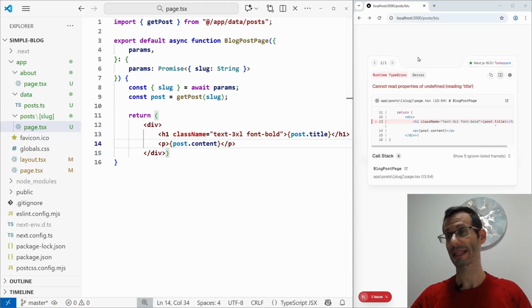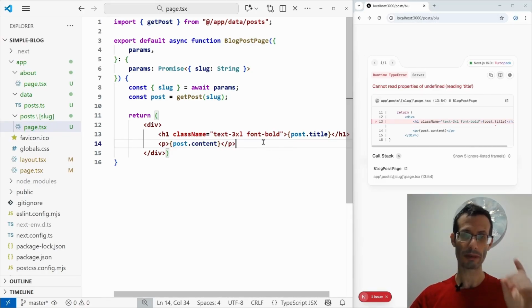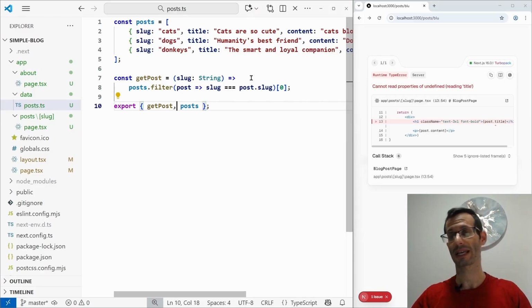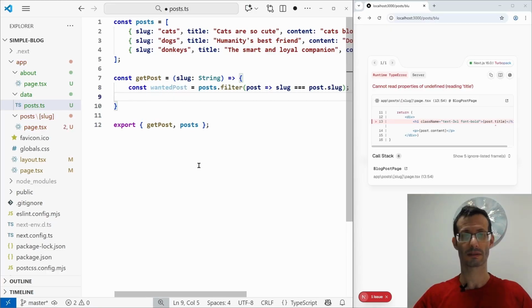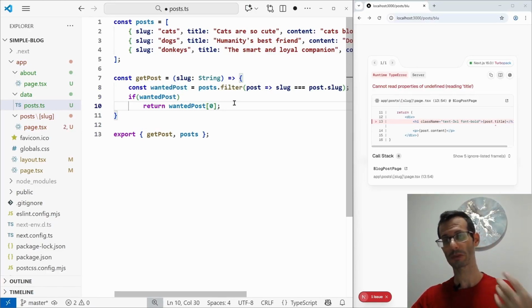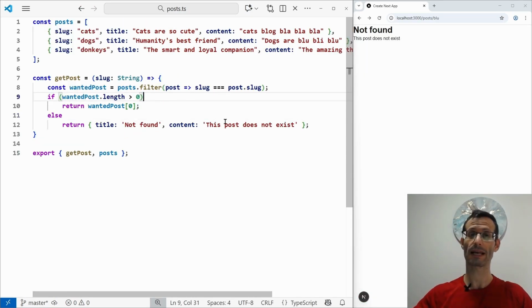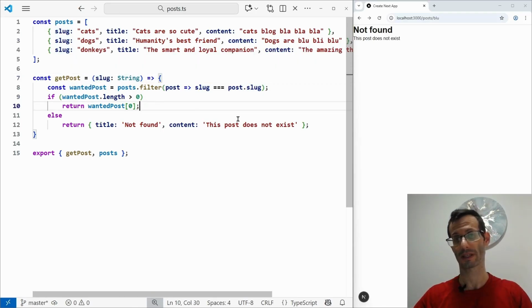At the moment we get this error because we don't really have a blog post with this slug. So maybe here we should take into account the case in which the user tried to access a blog post that doesn't exist. So let's store the result of filter in a local constant. And if it was found, we're going to return it. Otherwise, we're going to return an object representing a non-existing post. So only if we could find a post whose slug matches what was sent to us, we're going to return this post. Otherwise, we're going to return this object that simply says that such an article could not be found.